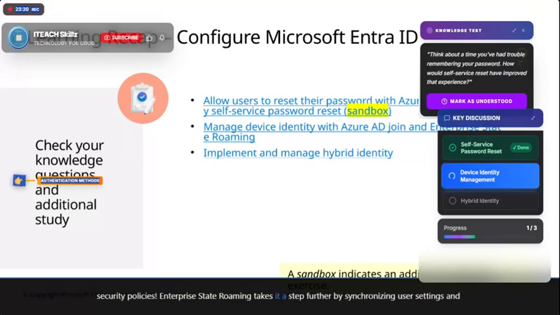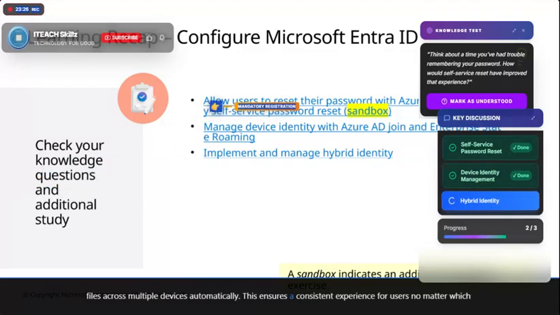Enterprise State Roaming takes it a step further by synchronizing user settings and files across multiple devices automatically. This ensures a consistent experience for users no matter which device they are using, a seamless transition from their office computer to their home laptop, for example. Finally, we'll address implementing and managing hybrid identity.